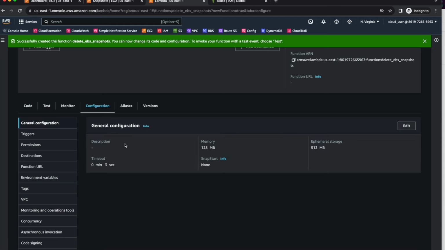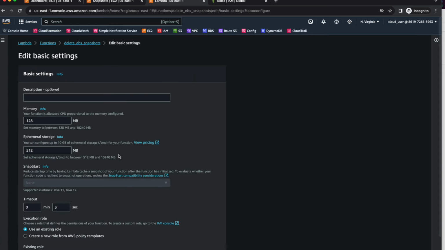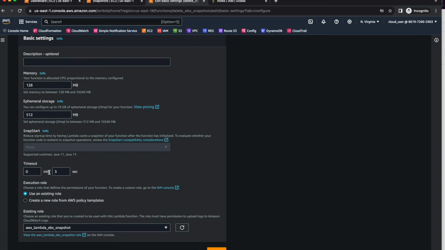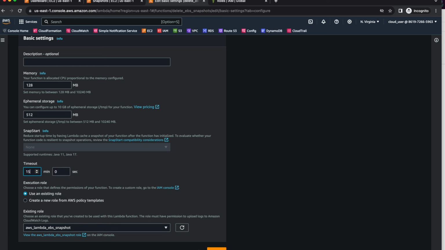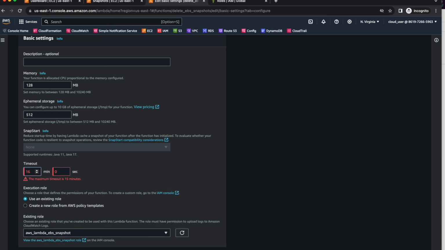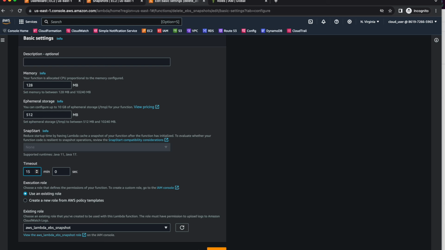What we are more interested in, we can see in the configuration the timeout is 3 seconds, right? So for example, if I have to increase my timeout to say 15 minutes, I can go here and type 15 minutes, but if I want to give it 16 minutes, you can see the maximum timeout is 15 minutes. And the memory is 128 MB as a minimum and 10240, nearly 10 GB, is the maximum memory, right?